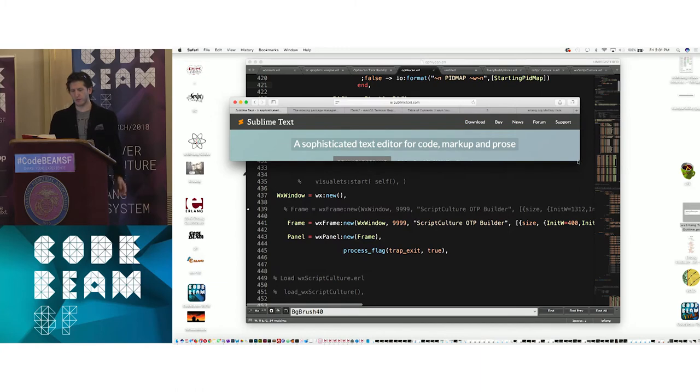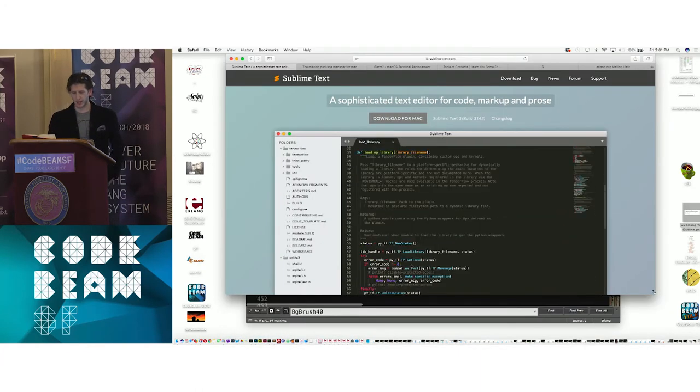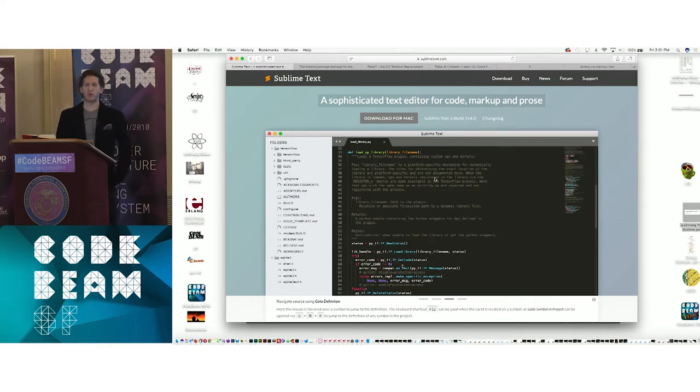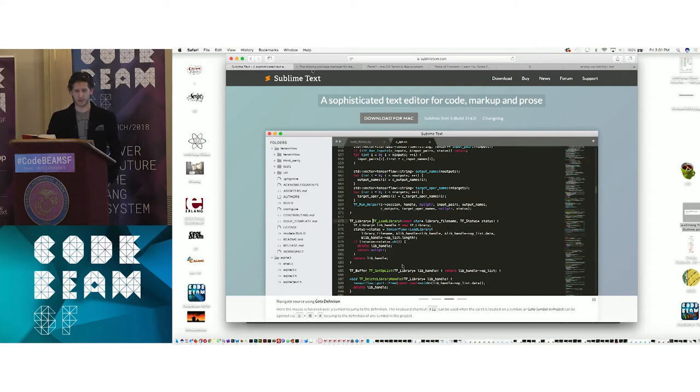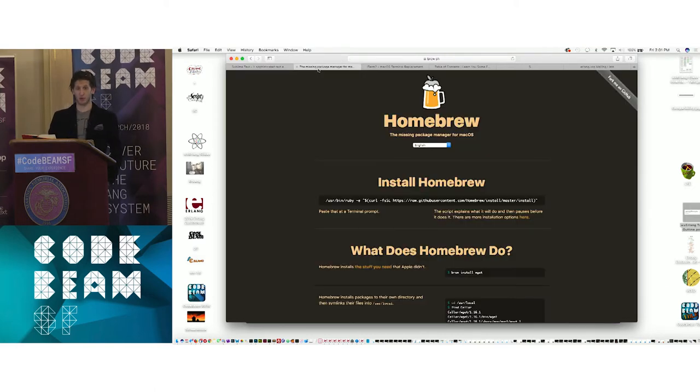Okay, so if you've never done Erlang or programming before, you're going to need a text editor. Go download Sublime Text. Okay, and again, bear with me, and you guys will get a prize. Okay, go here and get Sublime Text. Next, go to Homebrew. Install Homebrew. Homebrew is a package manager that's going to let you install a whole bunch of applications and all the languages on your computer.